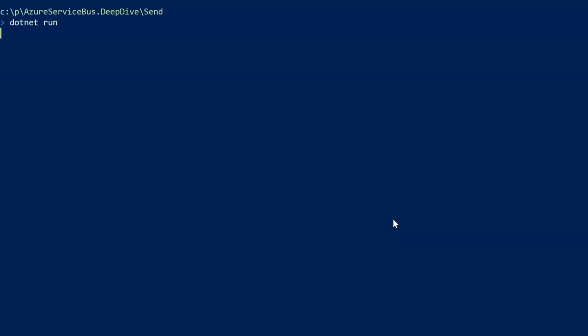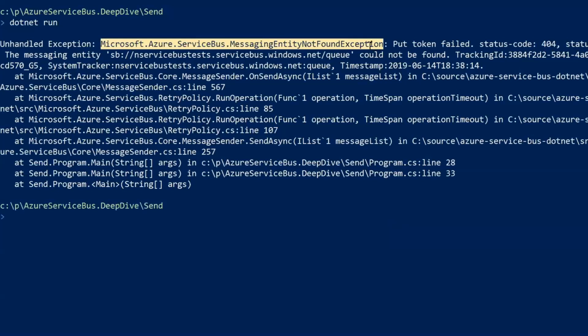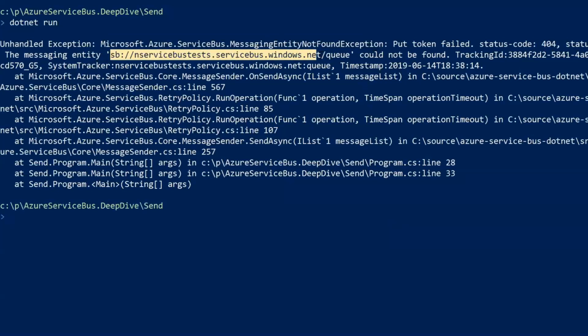So if we execute this code, we're getting here a message entity not found exception. Why is that? Well, we actually sent to a queue, but the queue does not exist. So how on earth should Azure Service Bus be able to actually deliver that message if the queue doesn't really exist? And by the way, as you can see, here we're getting a bunch of additional information, like the status code 404, the put token failed, and we're also getting a tracking ID, which is a GUID.